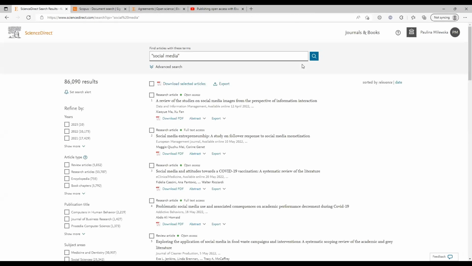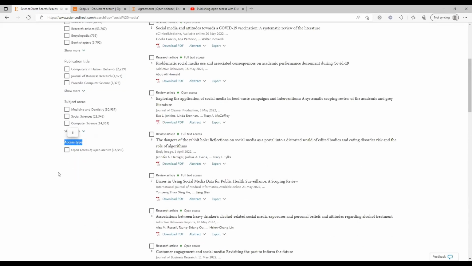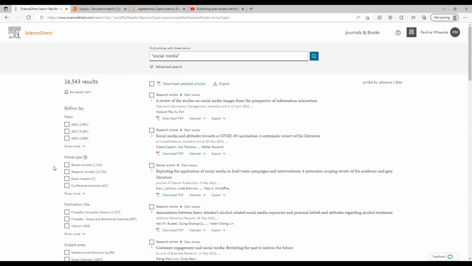So after you conduct any kind of search via keywords, for authors, for a journal, etc., you will be able to find open access content using the filters on the left. So on the left, just go down and you can see here we have access type, and you can limit your search results to see just open access and open archive content. This is just one click and the database will show you our open access content.